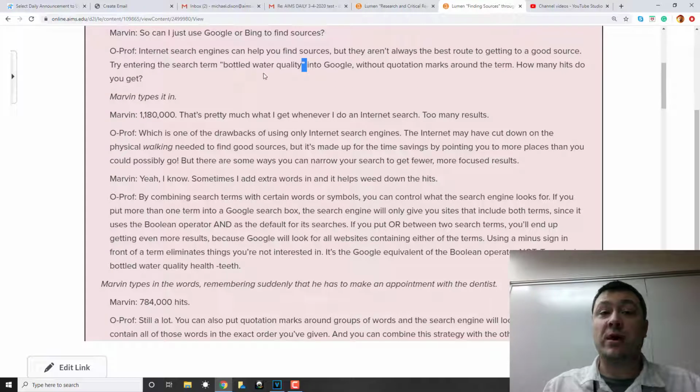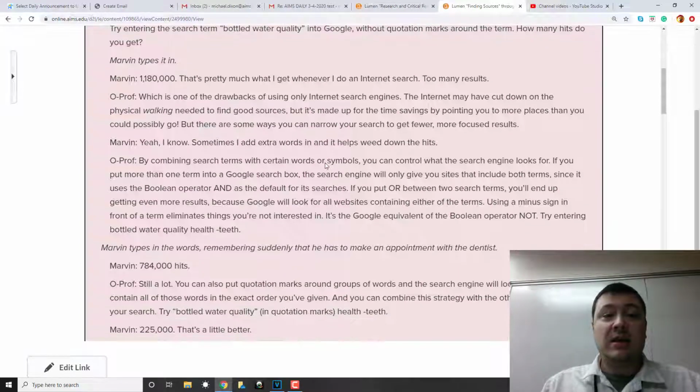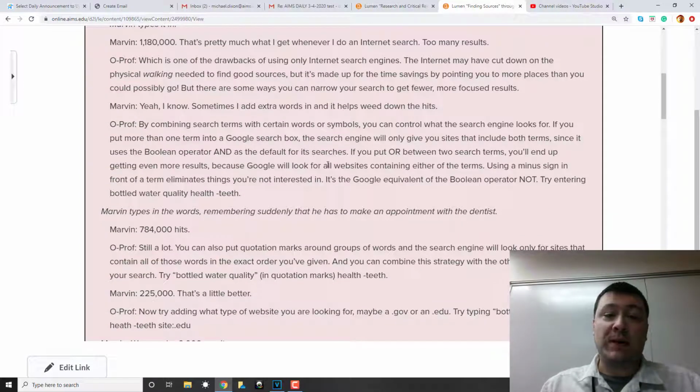Versus if you didn't have these quotation marks around each side of it and you just went to Google and typed in bottled water quality, you're going to get any article that has the word water in it, anything out on the internet that has the word quality in it, and anything out there that has the word bottled in it, and not in that order. It could be just those words, which obviously is going to net you a ton of different results. So just that in and of itself can help narrow it down a little bit.